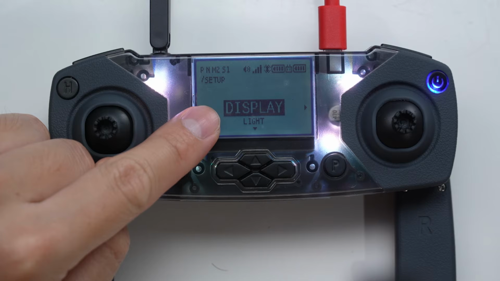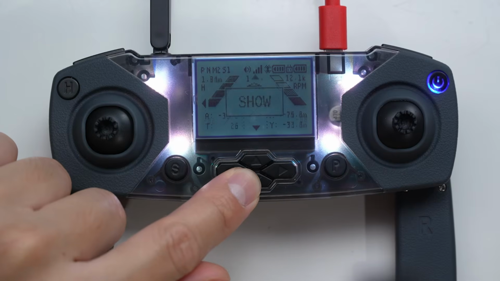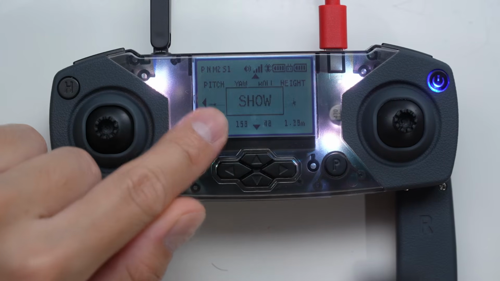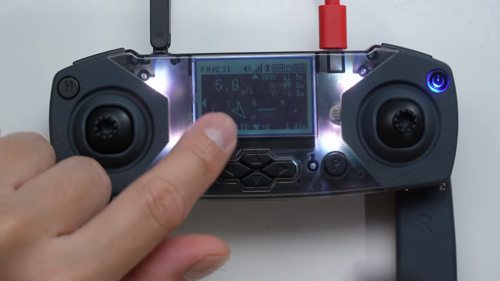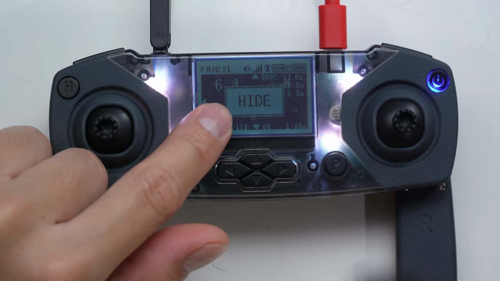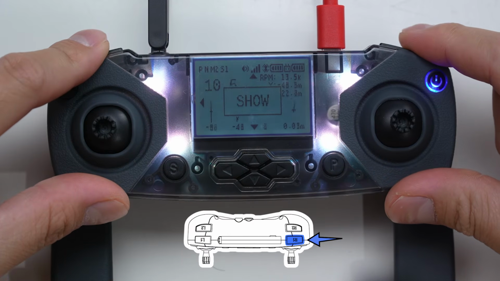From there, displays are the first menu option. You will use the right arrow button to enter the displays menu. Once in the menu, you can use the up and down arrow to cycle through the screens. If a display screen is hidden, it will flash hide. To switch between show and hide, use the R1 button to toggle the screen on or off.